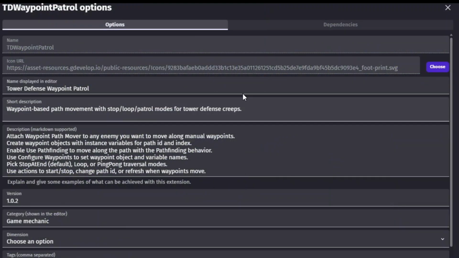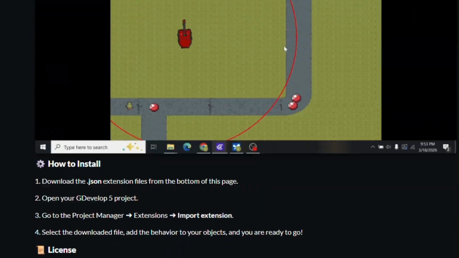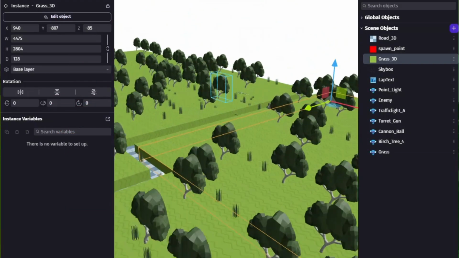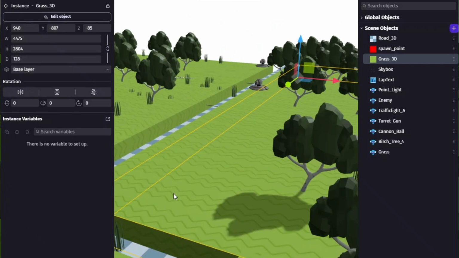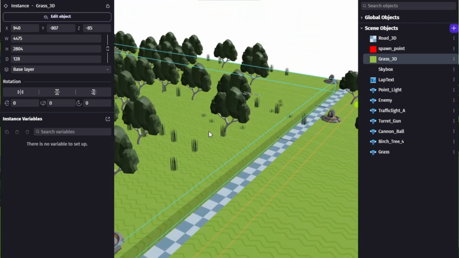You will need to download my custom TD Waypoint extension. You can download the extension on my itch.io page. It's completely free. In this video, you'll set up enemy movement paths and build a basic spawning system. Then in the next video, we'll take it to the next level.